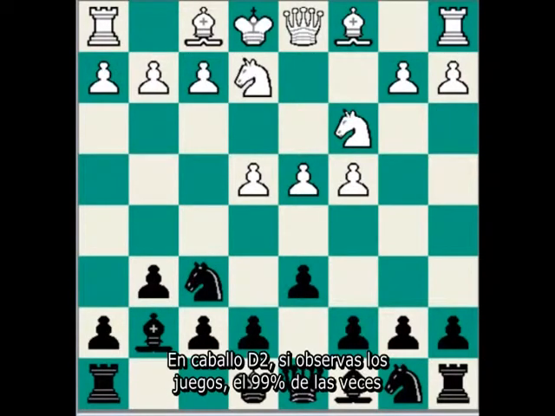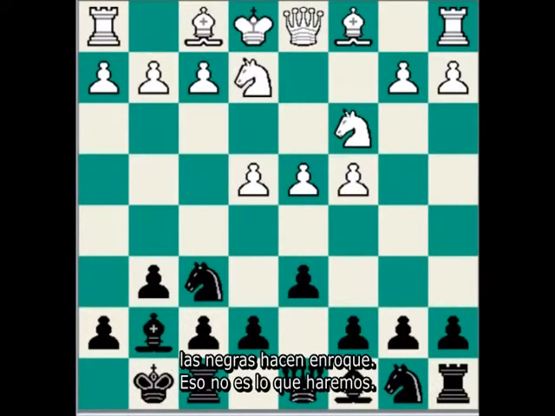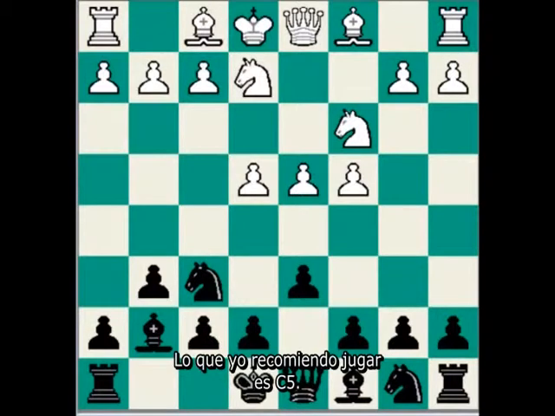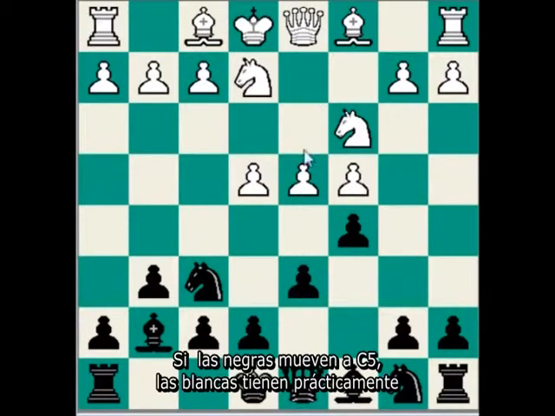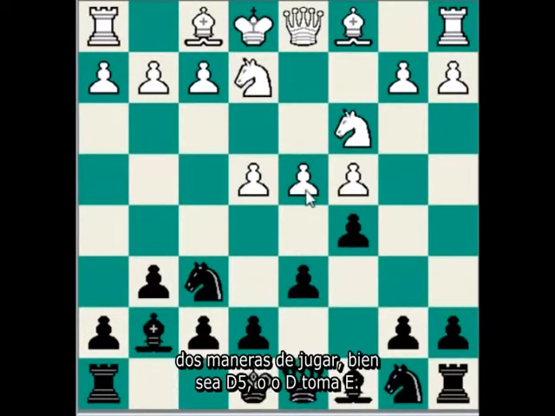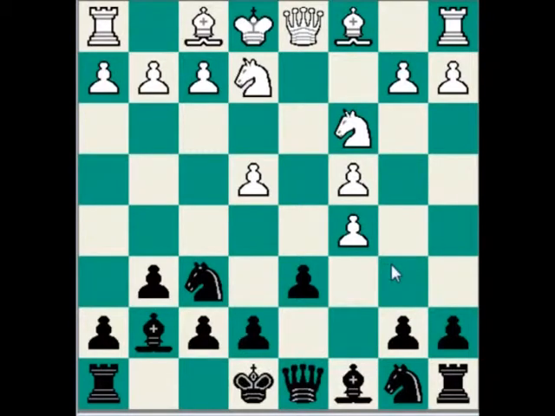On knight e2, if you look at the games, 99% of the time black castles. That's not what we do. What I recommend to play is c5, and not after castling. If black plays c5, white has practically two ways to play: either d5 or d takes c.